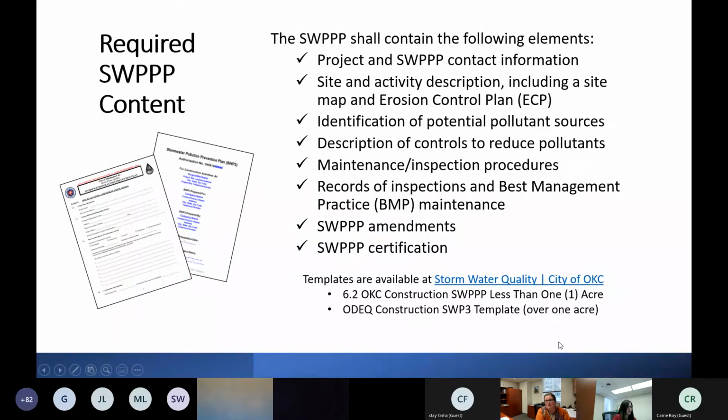And these are for projects that will be permitted with the city by themselves because it's less than 1 acre. You can use that 6-page template, go through and walk through the process of filling it out. We'll talk about how you do that through the remainder of our presentation.